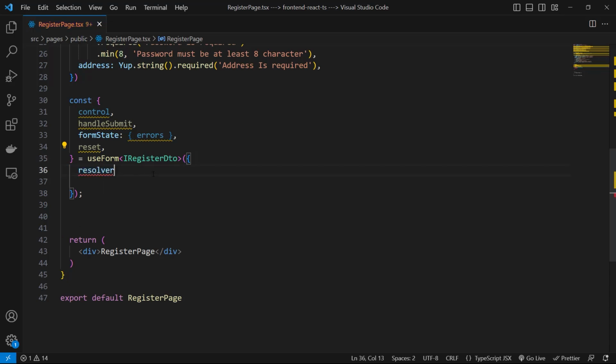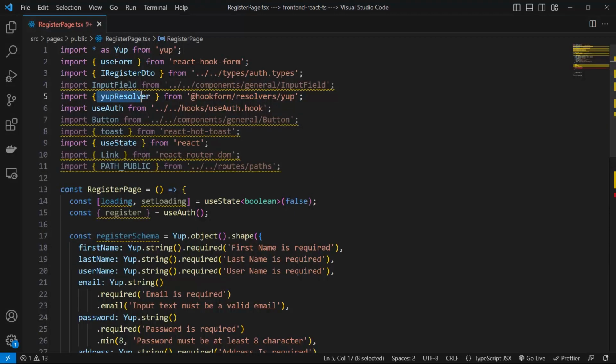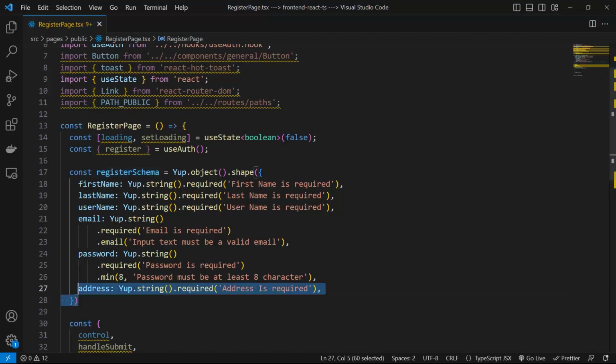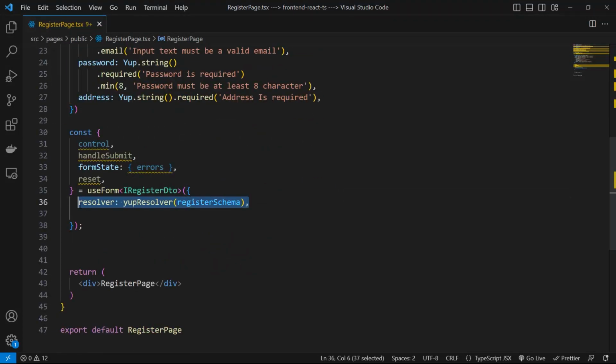For example, the first thing is we can use a resolver to implement the validation of the Yup. So for the resolver, I will use the yupResolver. I'm importing yupResolver from @hookform/resolvers/yup. And inside this yupResolver, I use registerSchema that I defined here. So this is the registerSchema. I'm using it like this.